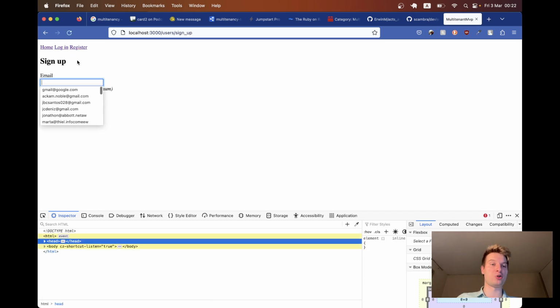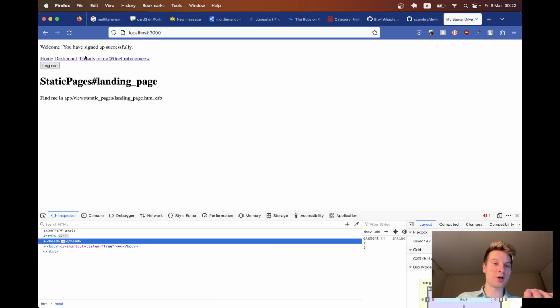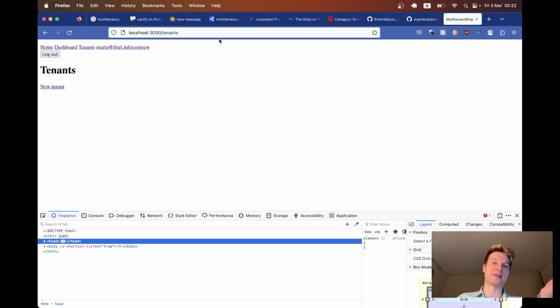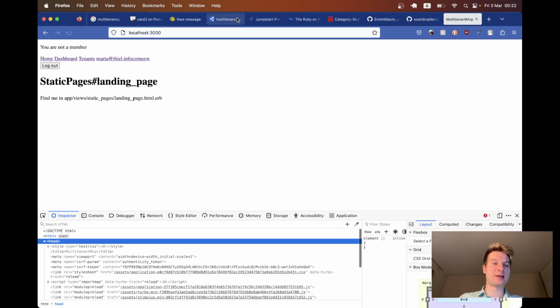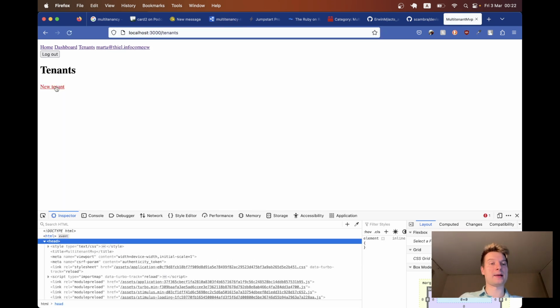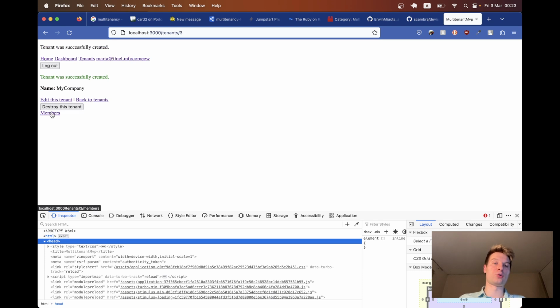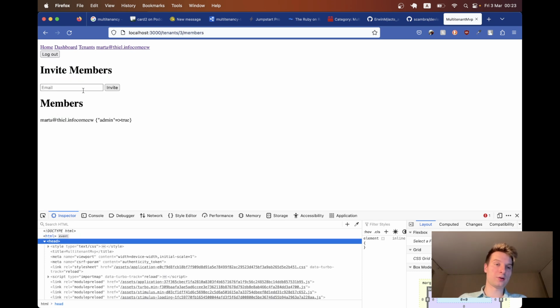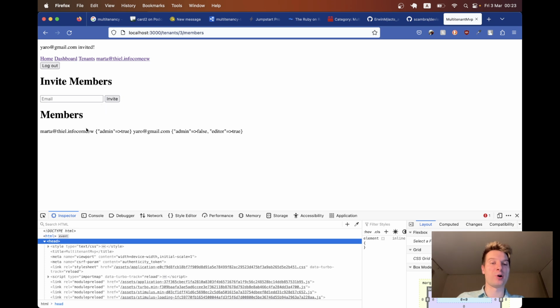So let me create a new account. I've registered as a user. I can go to the list of tenants. I'm not a member of any tenants. I cannot visit any tenant because I'm not a member of any. I can create a new tenant. And yeah, I've created this tenant. I can go to the list of members and I can invite another user to be a member. If I invite a user that already exists in the application, he will be just added as a member of the tenant, as an editor, not as an admin.